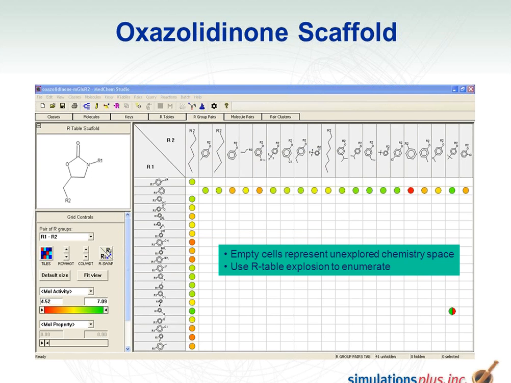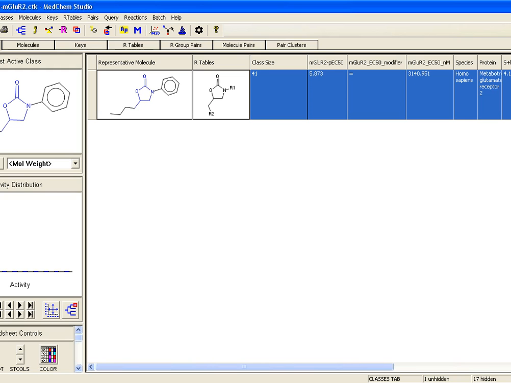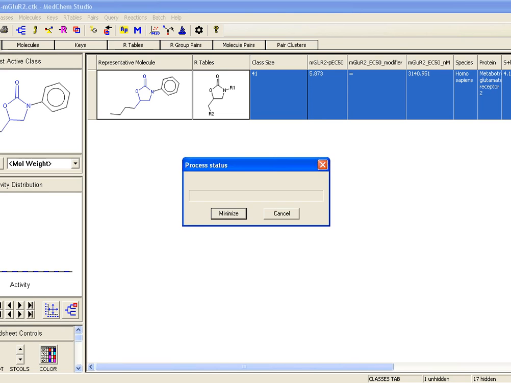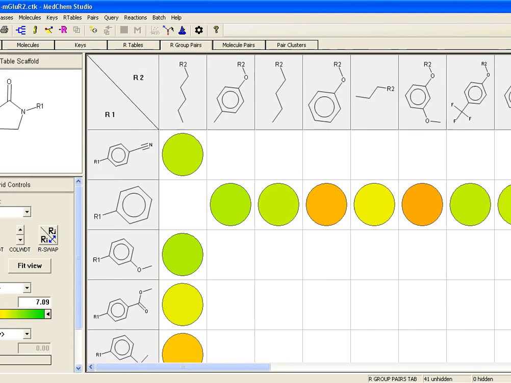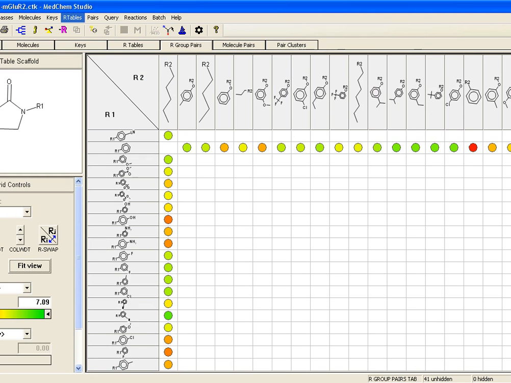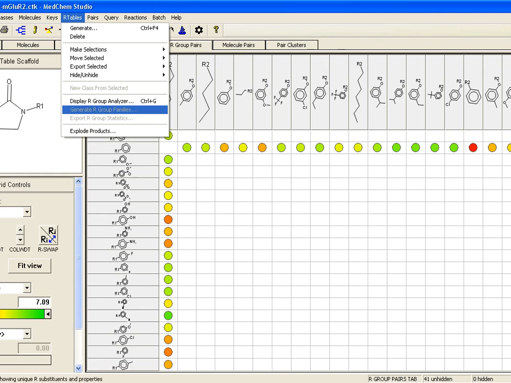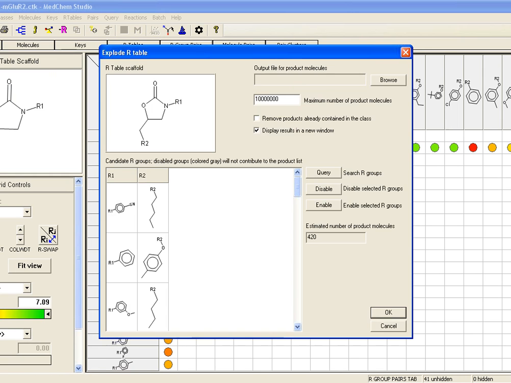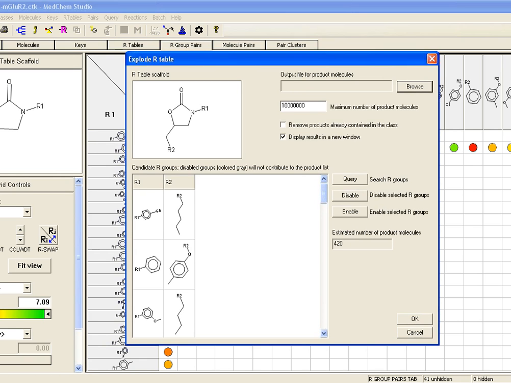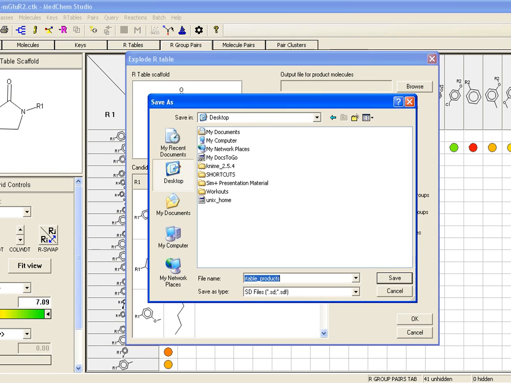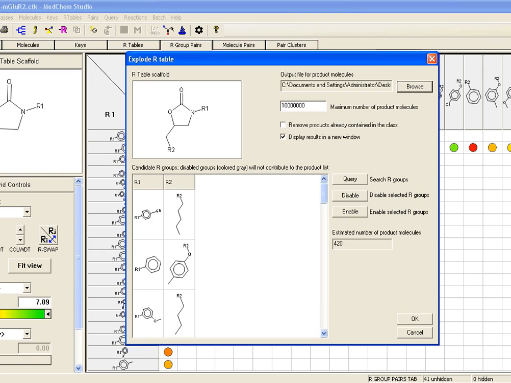So let me go to the oxazolidinone scaffold. So we're in the classes tab. We've already defined the R groups, and then our table, and then we'll go to the R groups. This is identical to the slide I showed. So we'll go down to the R groups pull down menu, and select explode products. So we need to specify an output file. Again, I'll just put this on my desktop and save that.